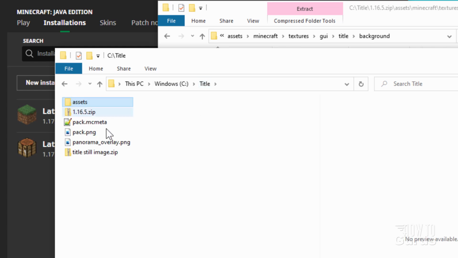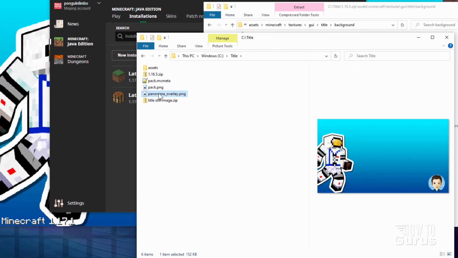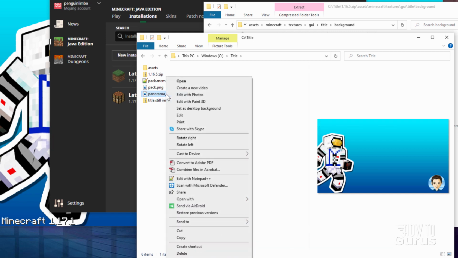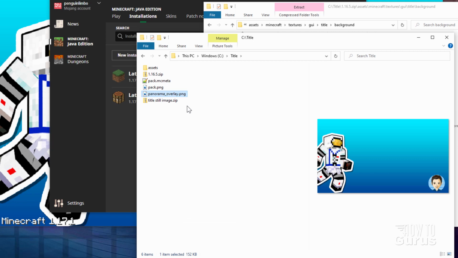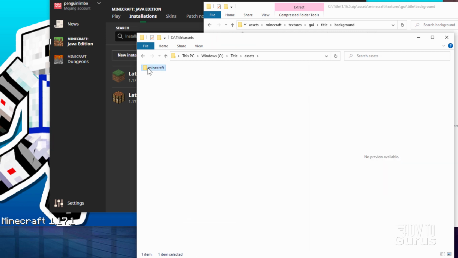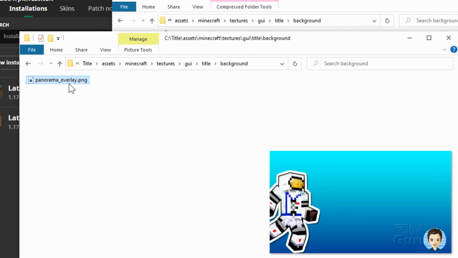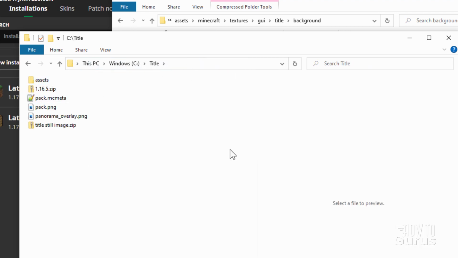So go back to our title folder. Here's the file, again, anything you want. I'm just going to make a copy of this. Right-click, and I'll choose copy, which is way down there. And I'll now go way inside here, all the way in, and then right-click and paste right there. Make sure it's named panorama_overlay.png. Okay, back to our main working folder. So we're all set to go now to make this into a resource pack.